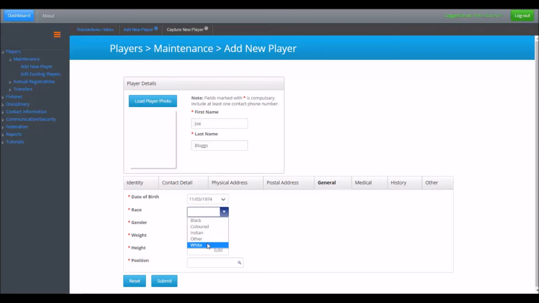Demographic information captured here is used extensively in reporting tools available to your club administrator and at a union federation to monitor various measurables.